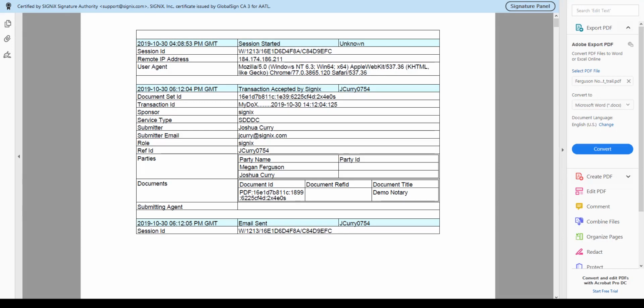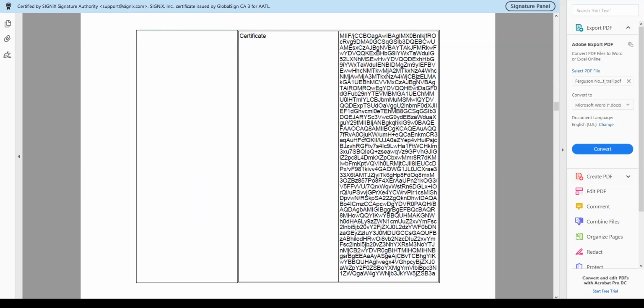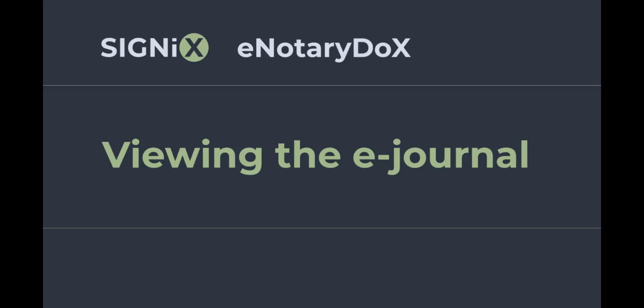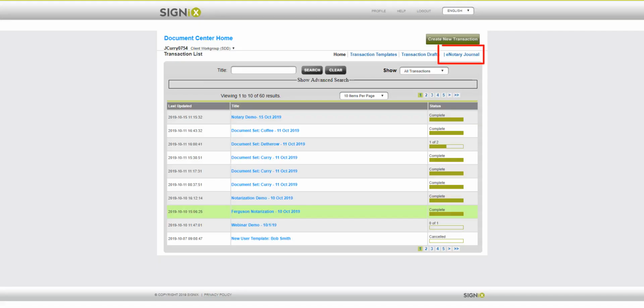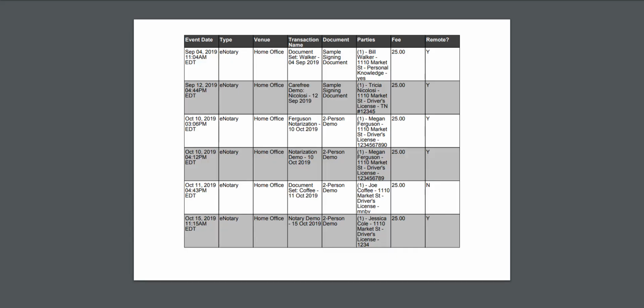The audit trail is a detailed technical document which provides you with additional legal evidence specific to this transaction. Your eNotary journal is automatically updated after each transaction. This is an example of what your eNotary journal will look like.